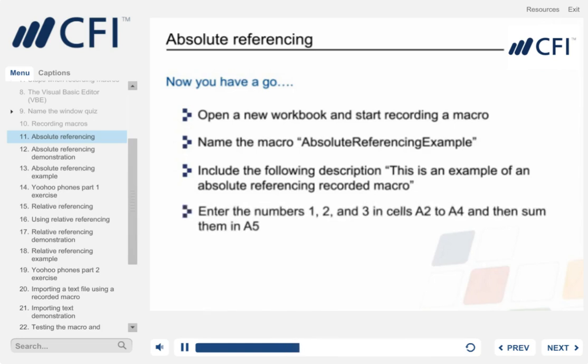Now, enter the numbers 1, 2, and 3 in cells A2 to A4 and then sum them in A5. Stop recording and then open the Visual Basic Editor window to view the code.